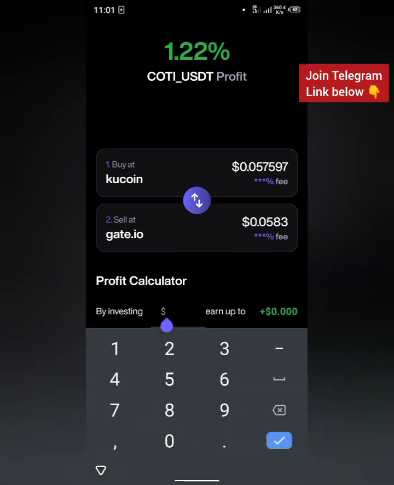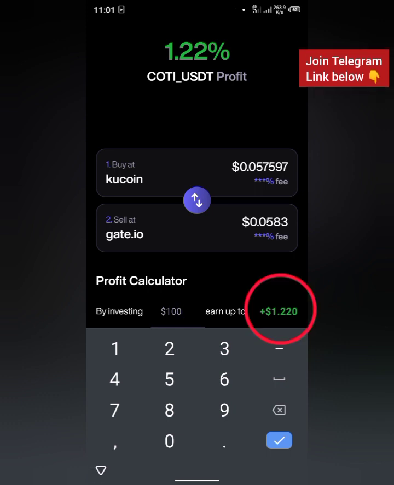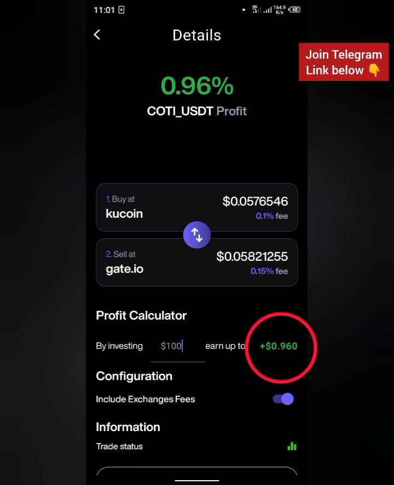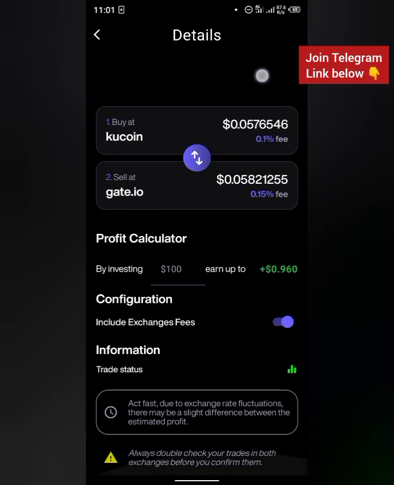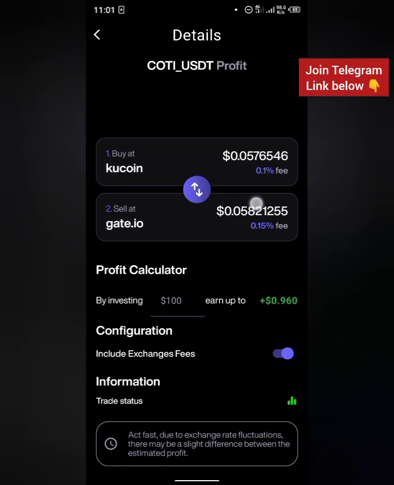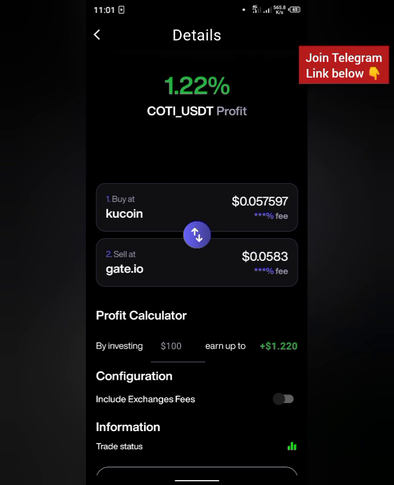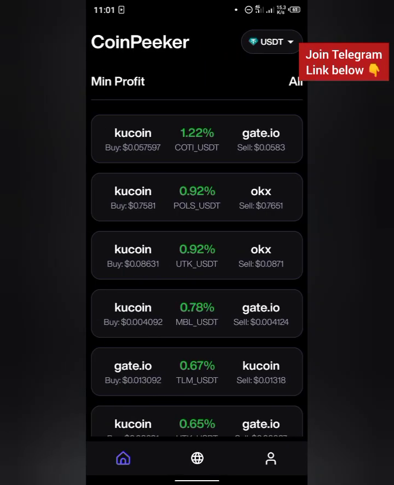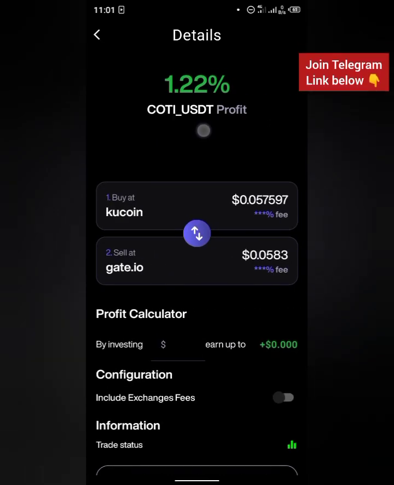If you have $100 capital, you're making $1.2, but if you include your exchange fee, you're making $0.9, which is still not bad, guys, because this is something you can do as many times as possible. And make sure you act fast if you're going to be doing this. And it has been like this for the last 24 hours that I've been checking coin picker. There has been a 1% profit margin between Kucoin and Gate.io on this crypto pair, guys.